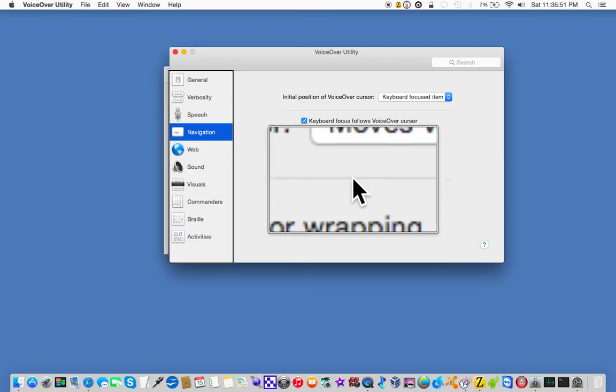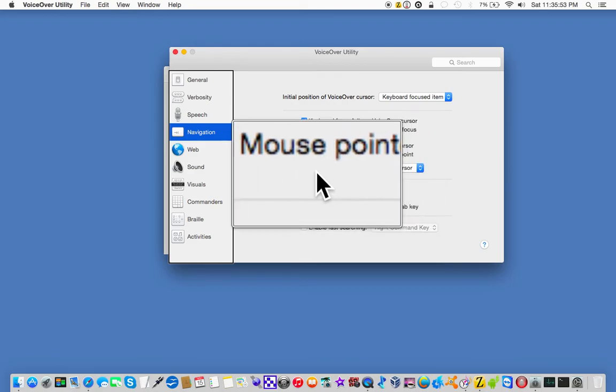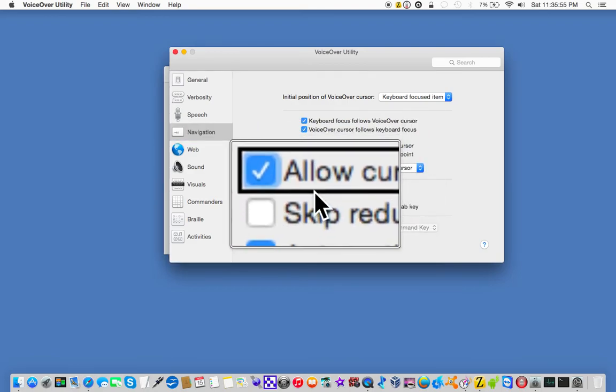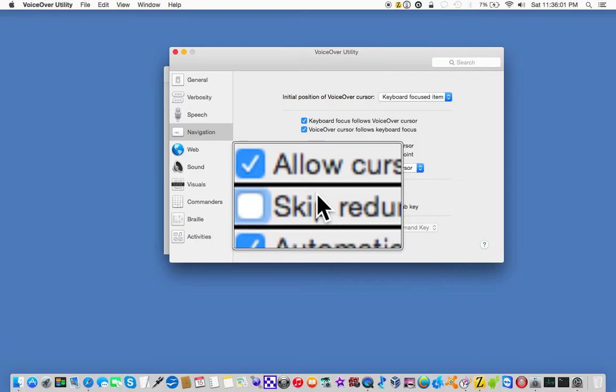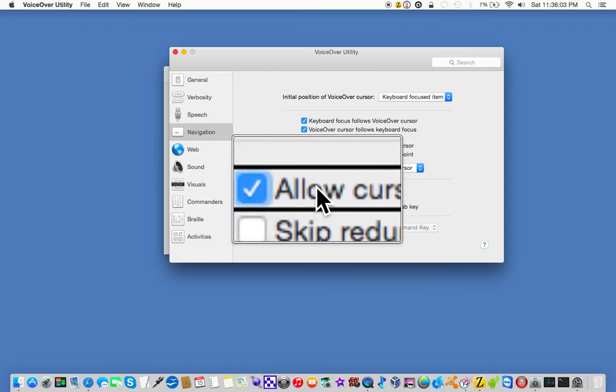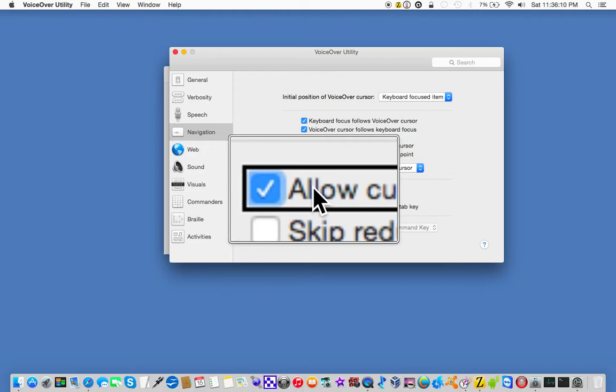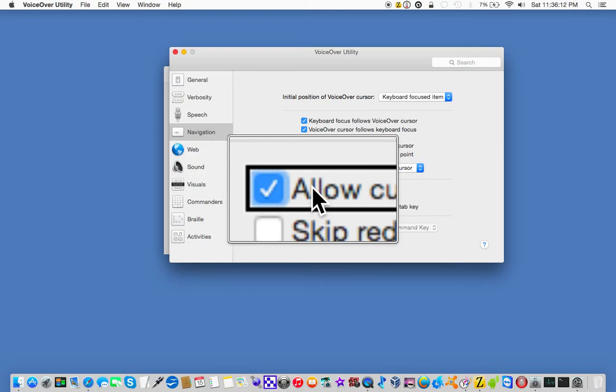Selected. You are currently on a table. To enter this table, press Control, Option, Shift, down arrow. Allow cursor wrapping, checked, checkbox. Automatically interact when using tab key, checked, checkbox. Skip redundant labels, unchecked, checkbox. Allow cursor wrapping, checked, checkbox. You get either all or none, though, and in this instance, it's not so bad. Currently on a checkbox. To select or deselect this checkbox, press Control, Option, Space. Except for that. Certainly I could use Control, Option, Space, but I don't need to.